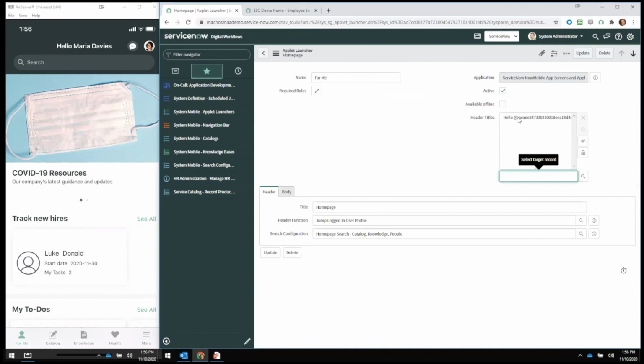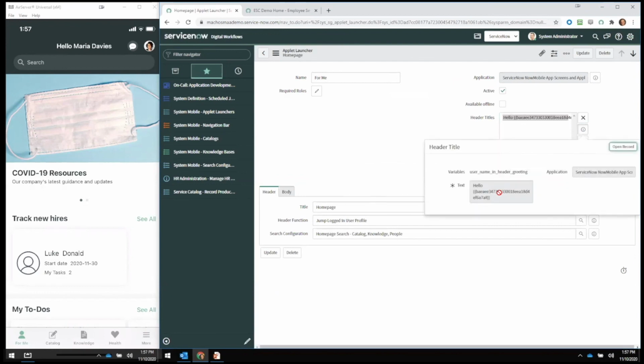It's just referencing a user record, right? Open up the applet launcher, header title, click on the record and then click I. First, I want to mention that anytime you configure the header of your app launchers, it's much easier to do it inside of Mobile Studio. So go ahead and open up that record.